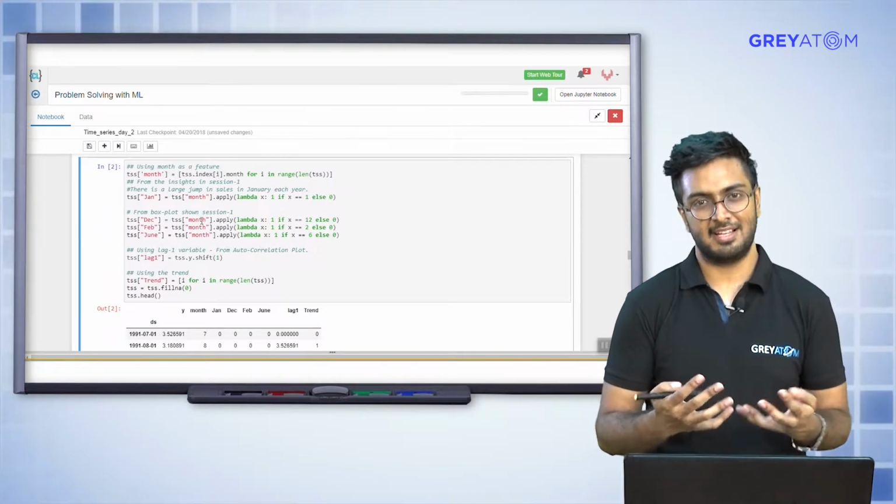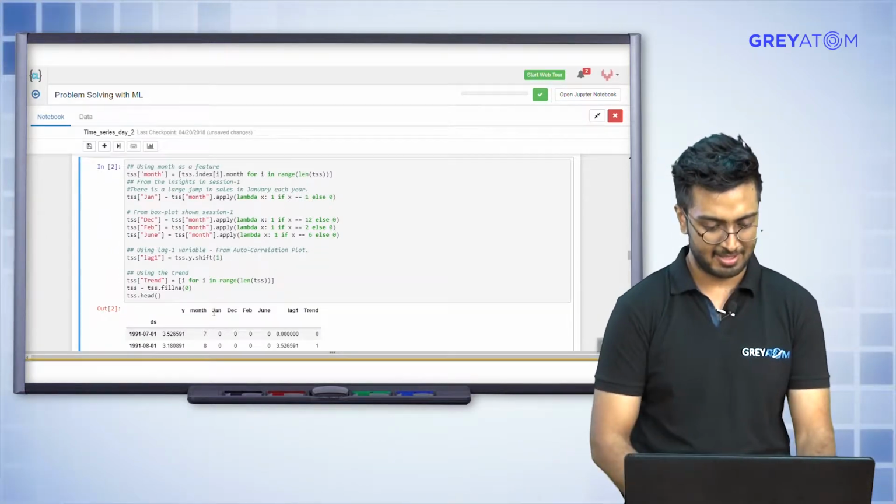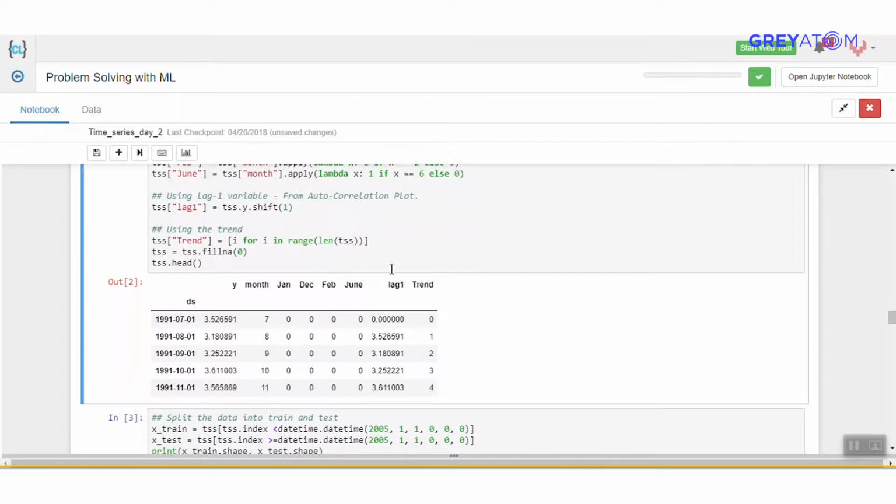So this is the yearly capturing, and this is the corresponding data we have right now. This is the Y value, and this is the month, which we use for capturing seasonality. And for capturing the yearly pattern, the other kind of seasonality, we are going to use a feature which says Jan, if the month is Jan, or if it's a December month, or a Feb month or a June month, right? In the first case, the data is starting off in July, so there are 0s for all of them.